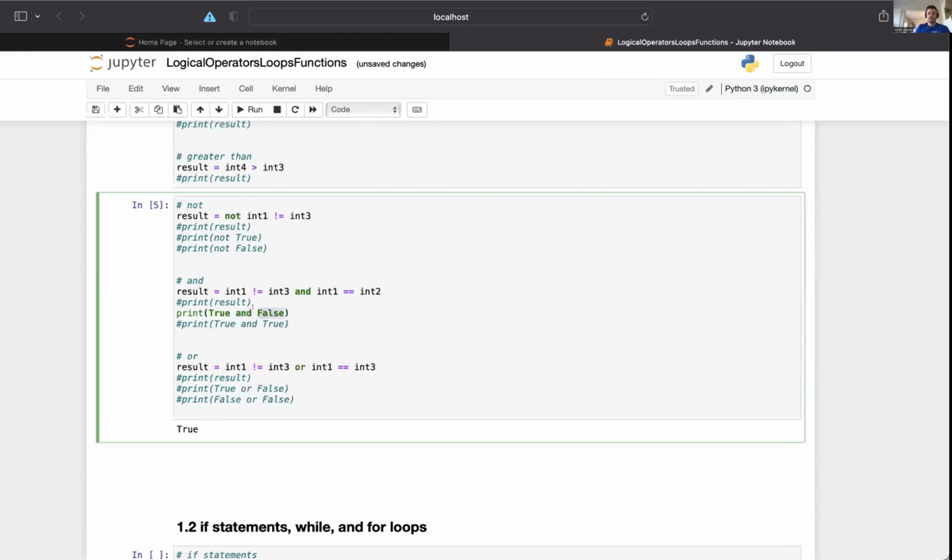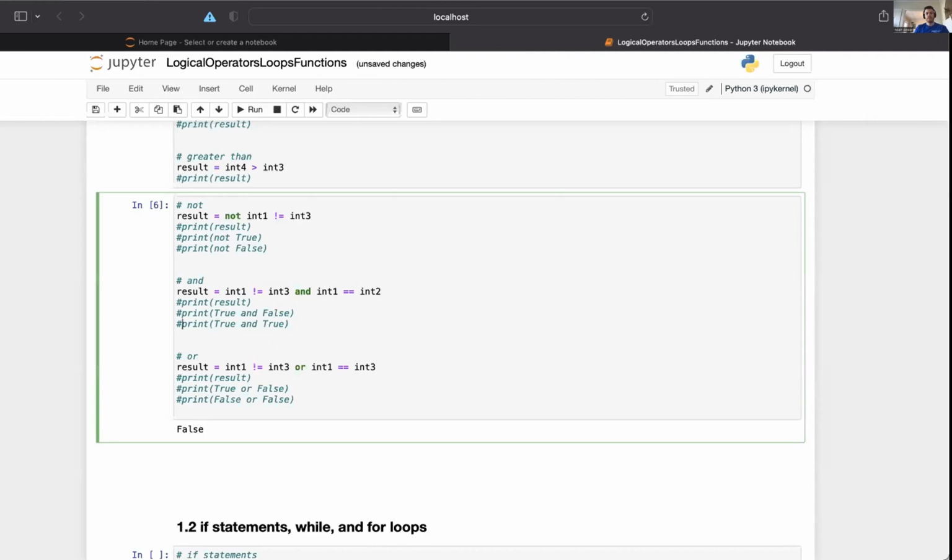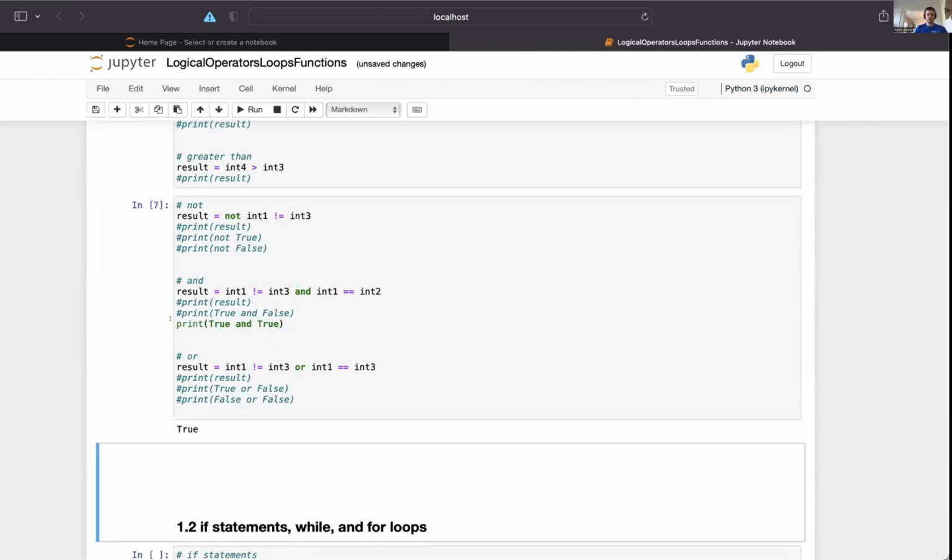Because the and statement needs both statements to evaluate to true, this true and false is going to evaluate to false because only one of these statements is true. And then finally, true and true evaluates to true.